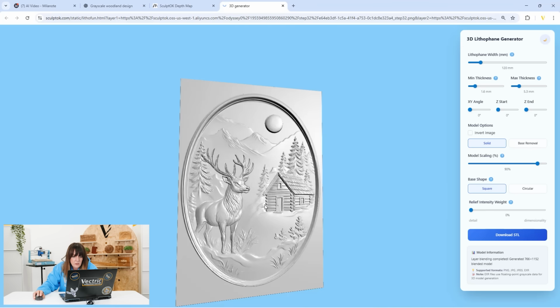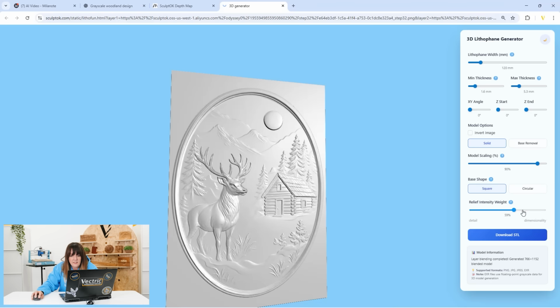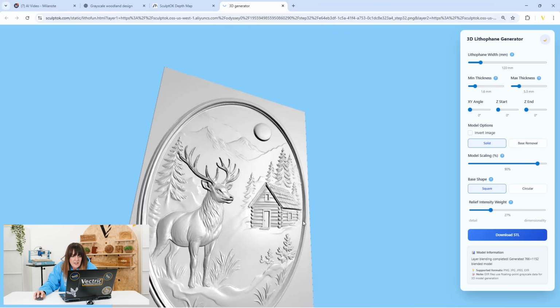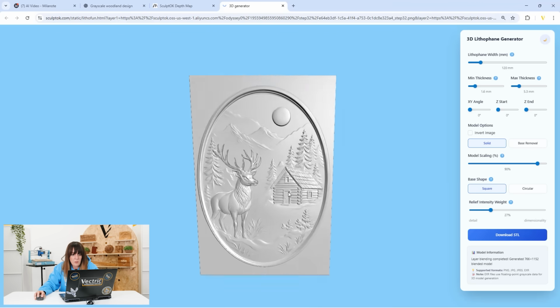Okay, so that's not too bad. And then we also have this option at the bottom, which is the intensity weight, okay? So here you can see as I'm moving that, it's making that map a lot bolder. So I'm going to bring that down a little bit so we're more on the detail end. And then again, let's twiddle that around. Okay, that looks pretty good. So I'm happy with what we've got there.